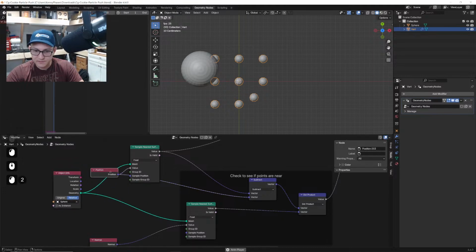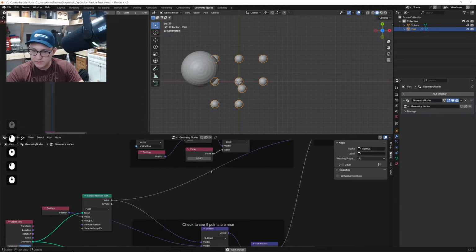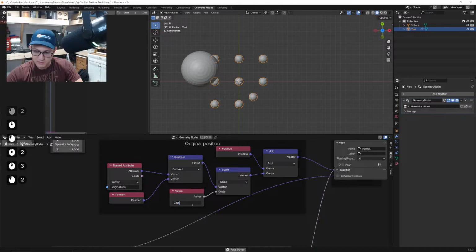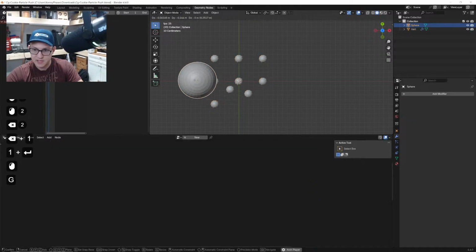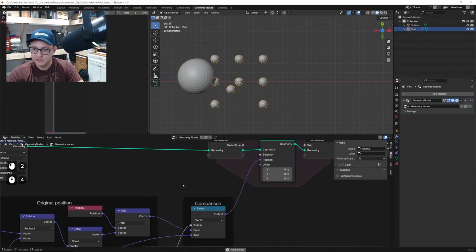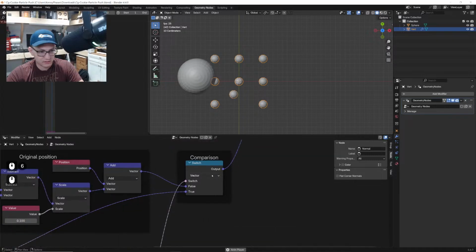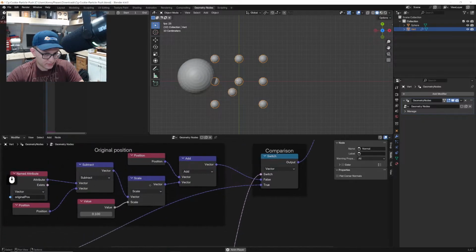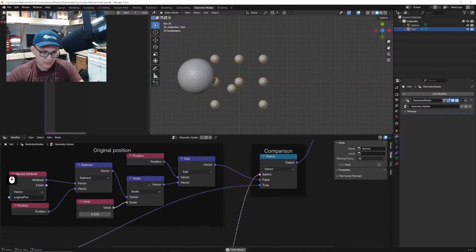We have our object info, position, normal, good. We have our value here. Let me go ahead and adjust that. All right, things are moving, but they're not quite moving how we want them. And let me find out why that is. Just double checking something here. Vector switch, yep. Yep, subtract, position, original position, scale, add.